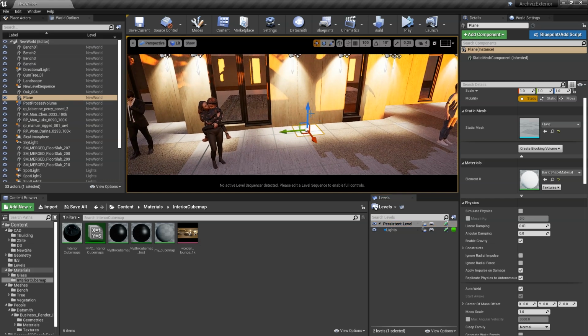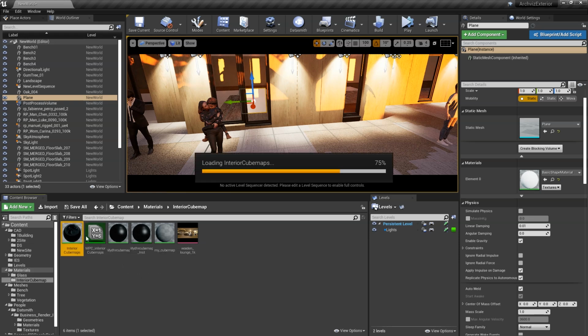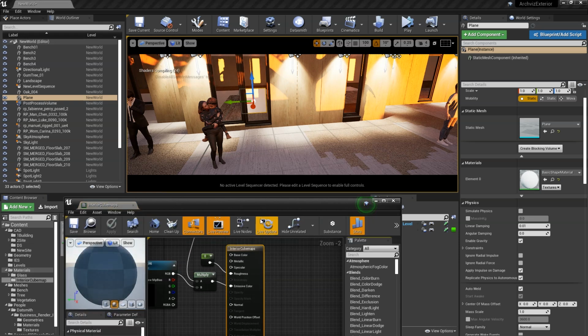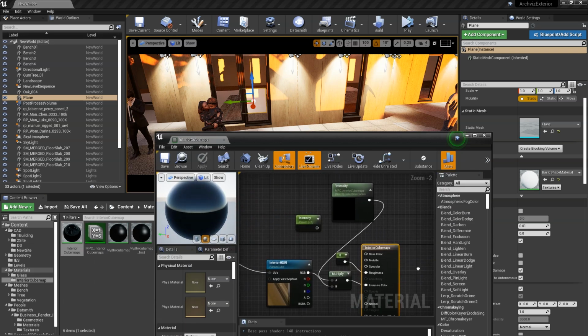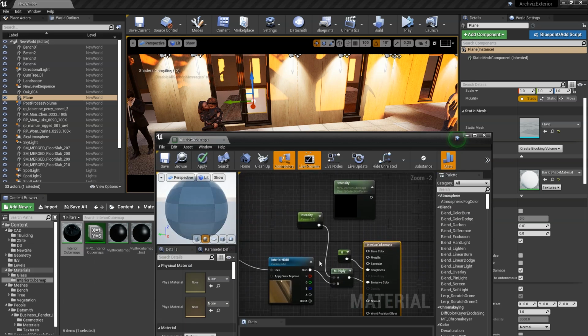So now this plane I'm going to rotate and place behind the windows, and assign this material that I've created, which I call interior cube map. So let me just double check this one that we have. We'll use the intensity. We'll change that in just a sec.